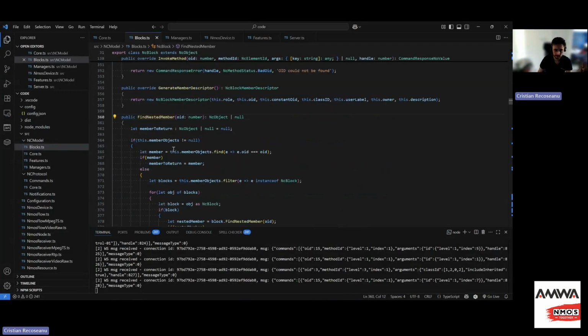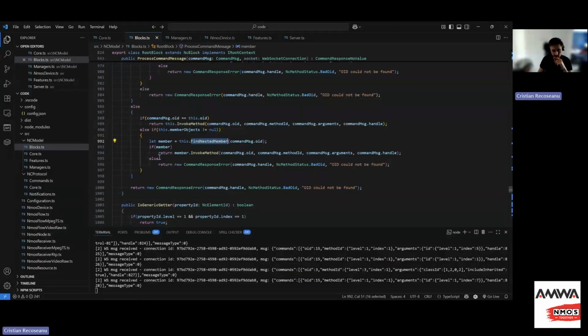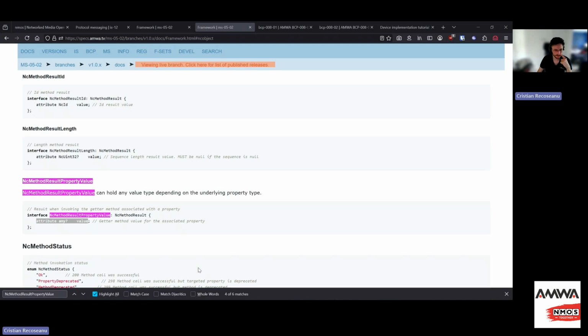And that has just a bunch of recursion here to find through all the nested blocks the right identifier. And then you look up that method, and then it's either successful or you return back a response. So that's kind of how all those map into the models. So in this case, we walk through the root block to any of the nested objects that match our OID, and then invoke the right method, either a get, a set, or any other method, right? So that's how that works.